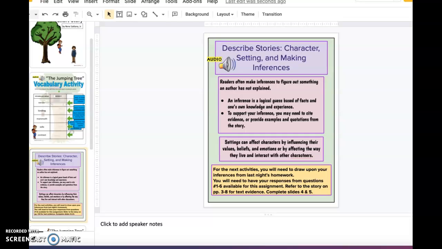Describe stories, character, setting, and making inferences. Readers often make inferences to figure out something an author has not explained. An inference is a logical guess based on facts and one's own knowledge and experience. To support your inference, you may need to cite evidence or provide examples and quotations from the story.